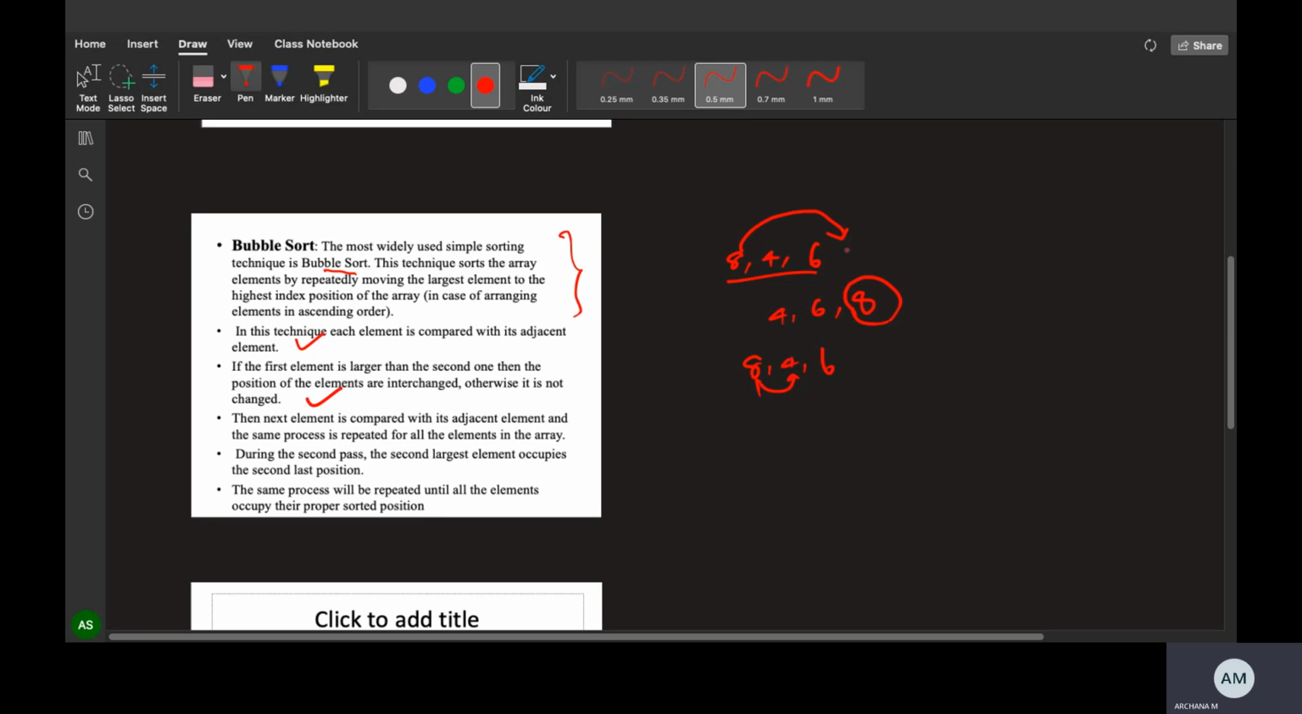First it will compare the first two elements. If the first one is larger and the second one is smaller, it will swap. Now for example, if I take 8 and 4, 4 is smaller, so 4 will come first and 8 will go there. 6 will be like this only.